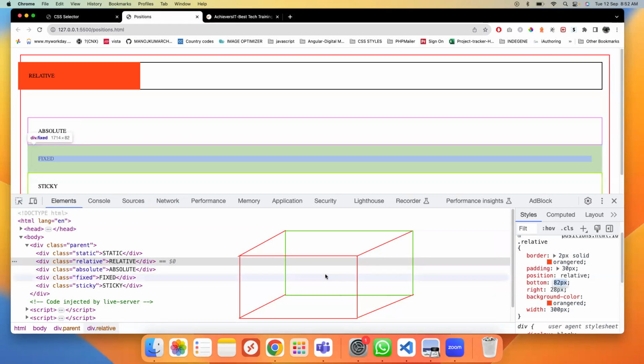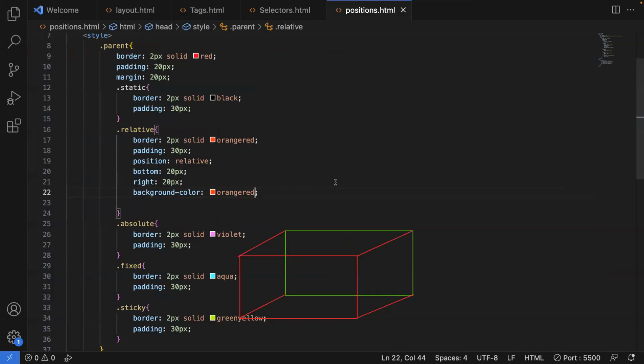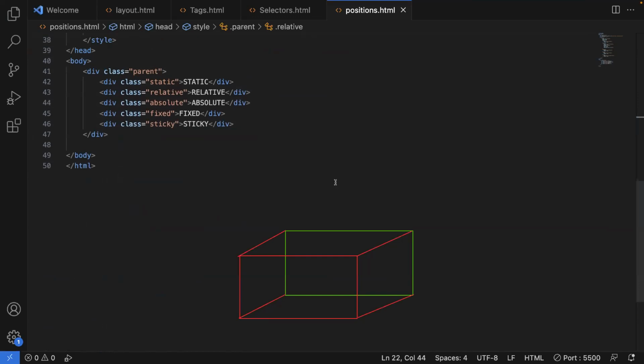Because, as I mentioned, by default every element will be in one particular layer. Now just imagine this green one is the static layer. The relative element that you created will push that element into a new layer on top of it. So that is what this red layer is now. But what is the advantage it is giving?